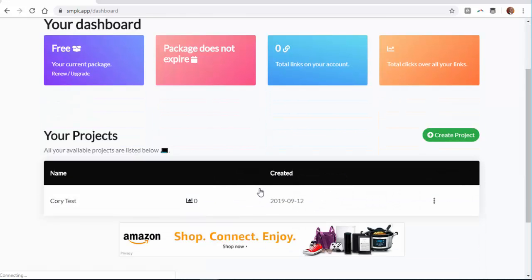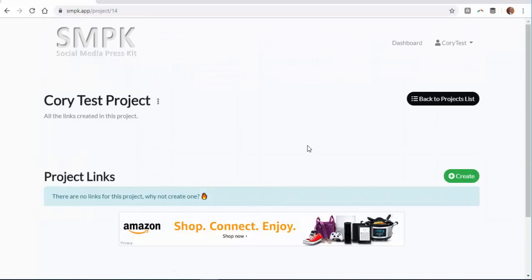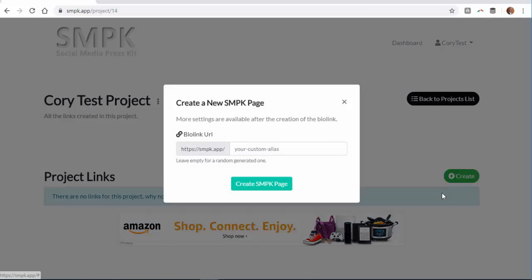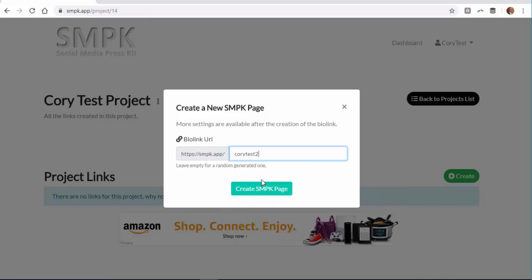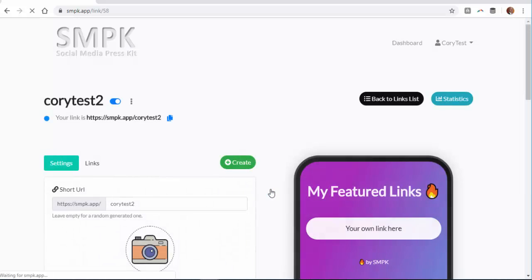We're going to come in here, and you'll see down here, this is going to be for you guys. So it tells you unique clicks, the date it was created. You just want to click on here. And now what you want to do, it'll tell you, you have no links for this project, create one. So in your case, you can do either or. You can come in here and create the link or the SMPK. I suggest you guys start out with the SMPK first. And you can name it whatever you want. So again, we're going to name it Corey Test. Well, we'll name it Corey Test 2, right? And what happens is it immediately brings you to the page where you can edit all your info.